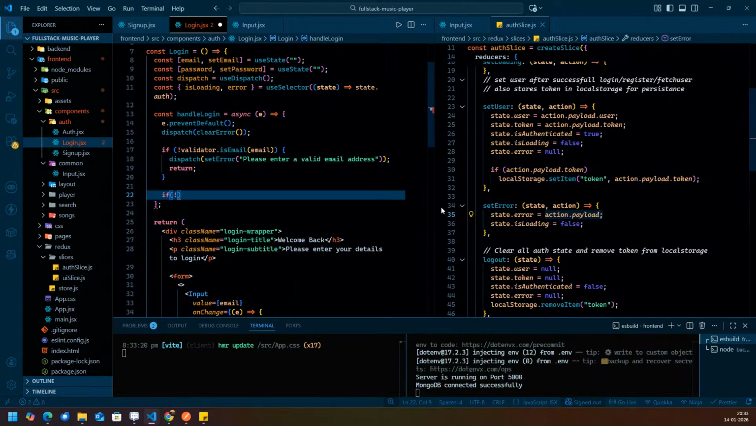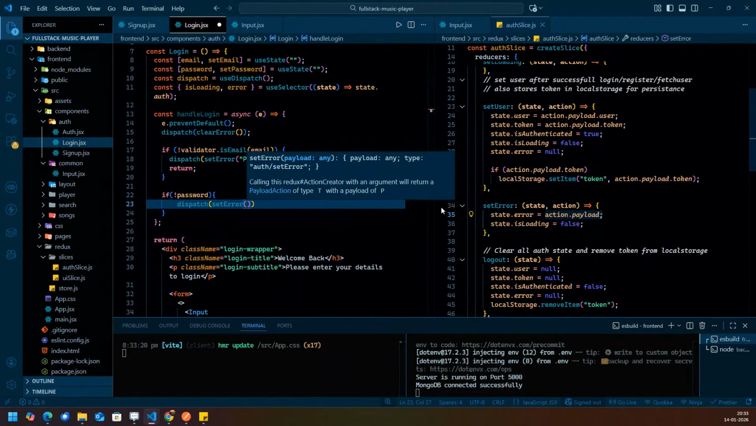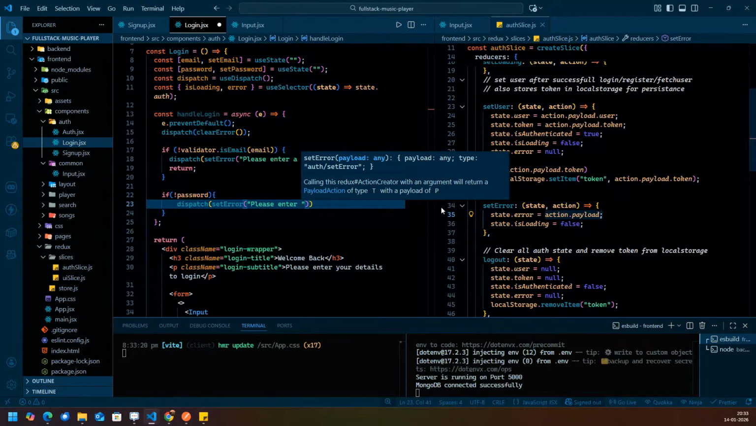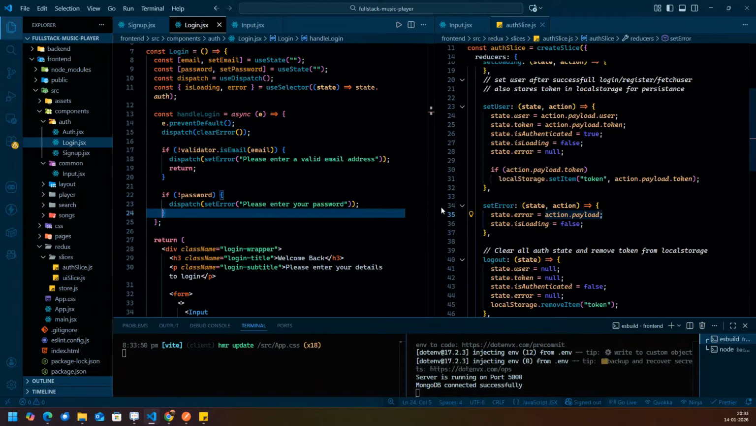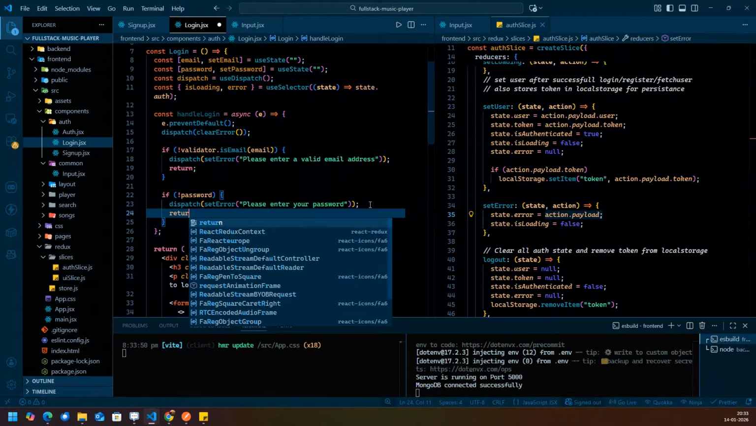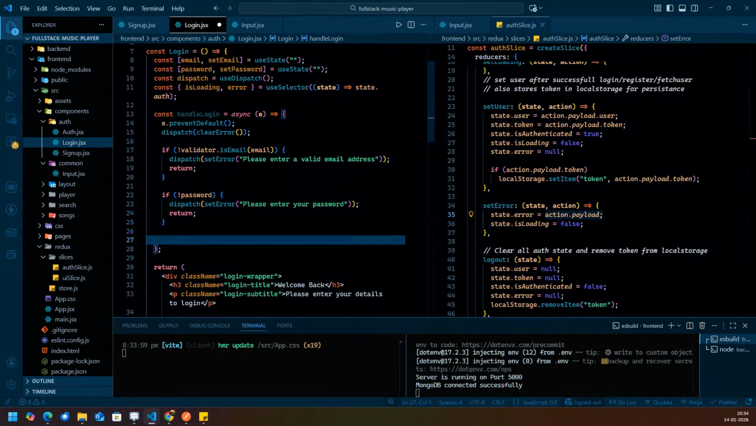if you have not written any password and then you are clicking on the button, then what I have to write is dispatch setError: please enter your password. That is what it is. And then after this also, we want to return. I don't want to do anything over here after this.